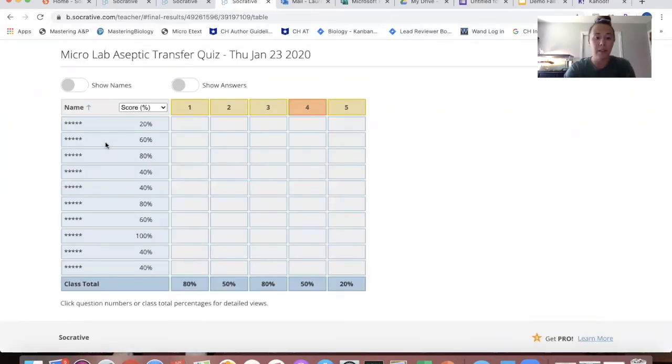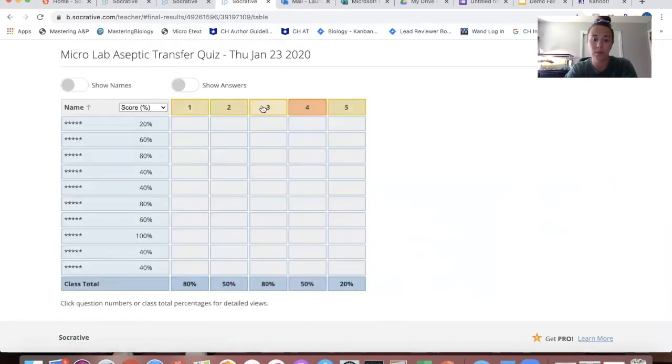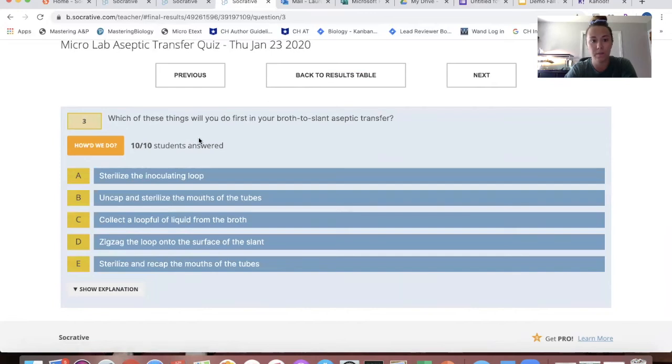And what you have here is your list of students who took the quiz. You can show their names or hide their names, and their score percentage. Now, I scored this out of 5 points in Blackboard, so I'm just going to switch that to score number. Down here, we see the percentage of students that got that question right. And we can even click and see what that question was. Students did the best on this question, or equally well on this one. What was this one? Which of these things will you do first? Multiple choice.